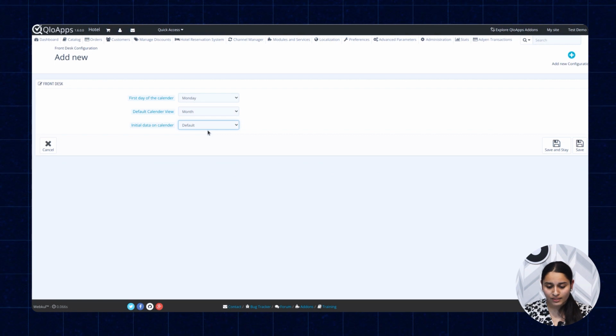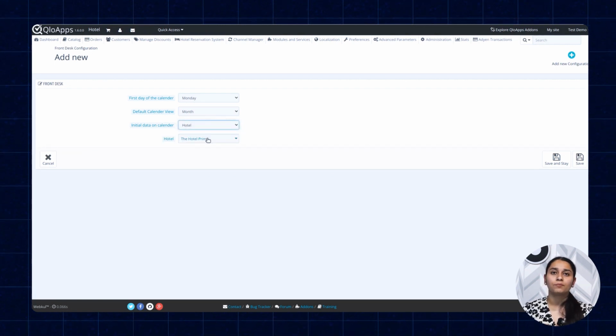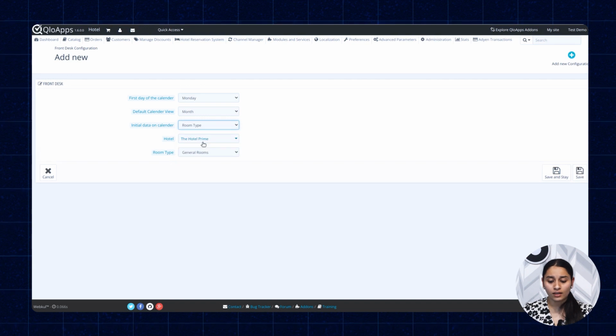So right now I'm selecting Hotel Prime. If in case you want to manage only the bookings of a specific room type, then you have to select the room type option in the initial data on calendar, and then select which hotel and which room type of that hotel you want to manage from this hotel and room type option. So after selecting the particular initial data of the calendar, click on Save and Stay.